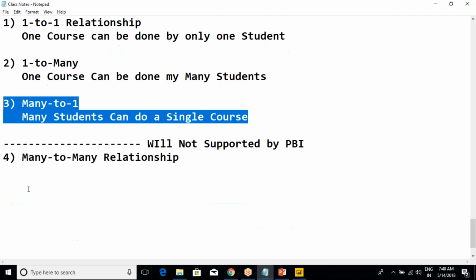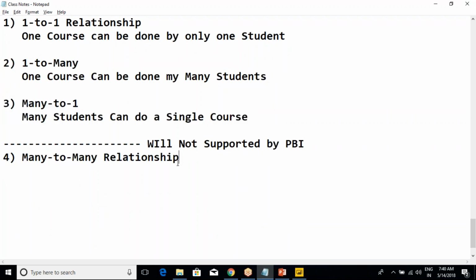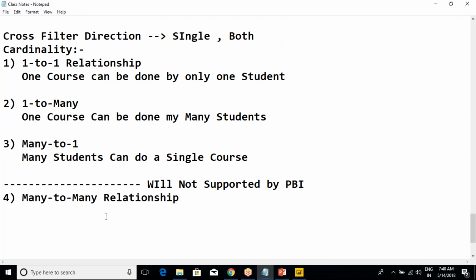And let's understand what many to many relationship is. For example, many persons doing many courses. For example, 1 and 3 doing Power BI, and 4 and 5 doing MSBI, or even 1 and 5 also doing Power BI again. So one person doing multiple courses makes it a many to many relationship.